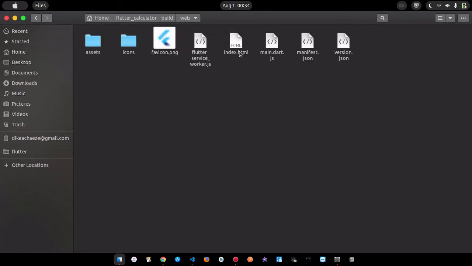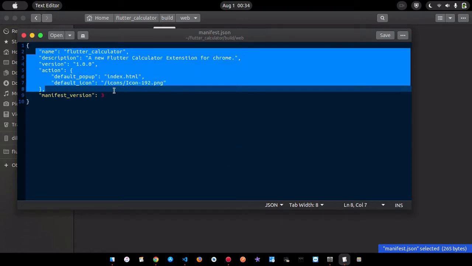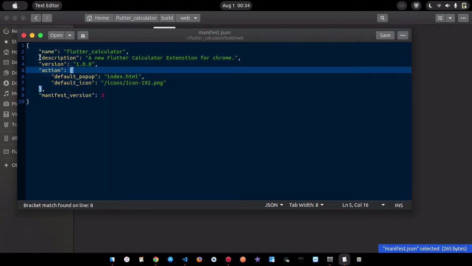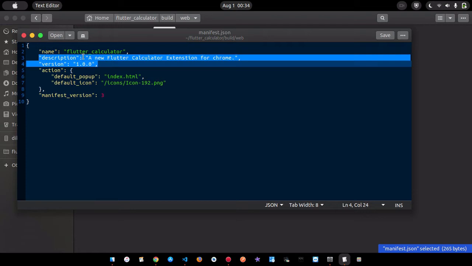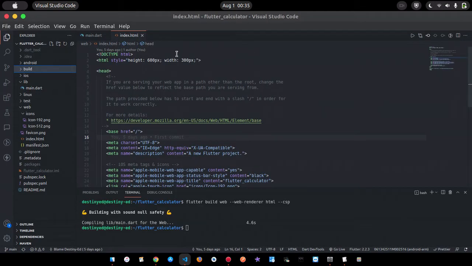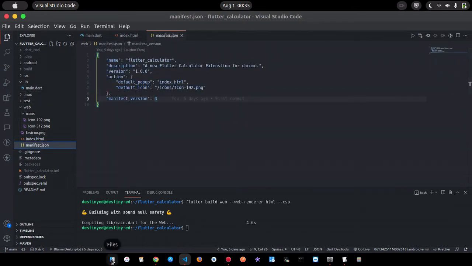So this is our assets and every other thing. We also have our manifest.json. Let me open this with my text editor to be sure that this is actually the folder we are going to deploy. So this is it. This was how our manifest was looking: the manifest version, the version of our extension, the description, and also the name of the extension. The same thing applies here if we go down to manifest.json. This is exactly the same thing we are seeing there.